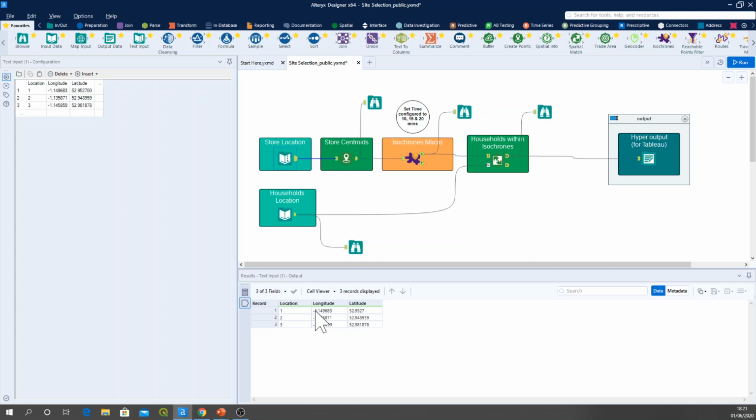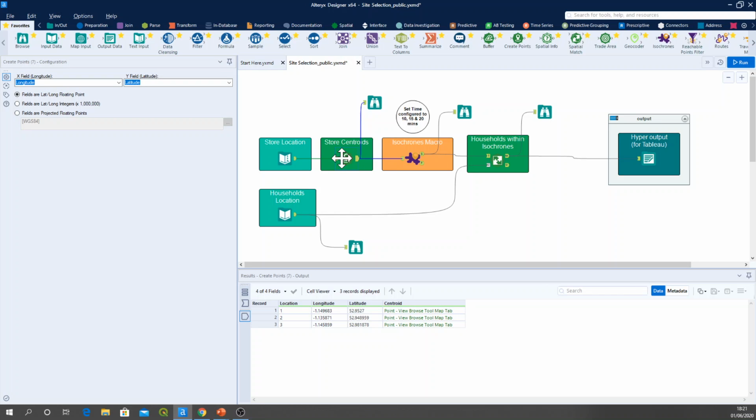Now, for the macro itself, we don't actually need the store centroids. But later in the workflow, you'll see that we have a spatial match tool where we'll need that spatial object. So we've generated the centroid of each of those stores using the longitude and latitude fields. And that then feeds through our data stream and will appear in the spatial match tool later.